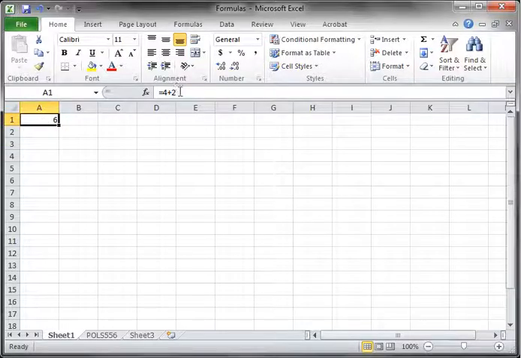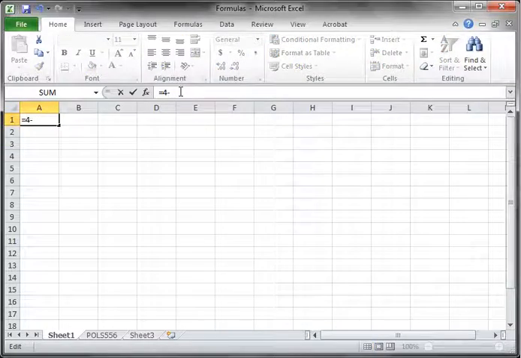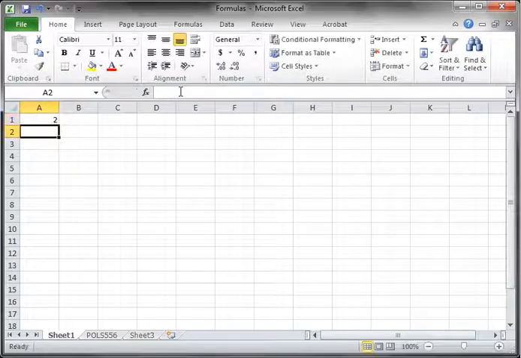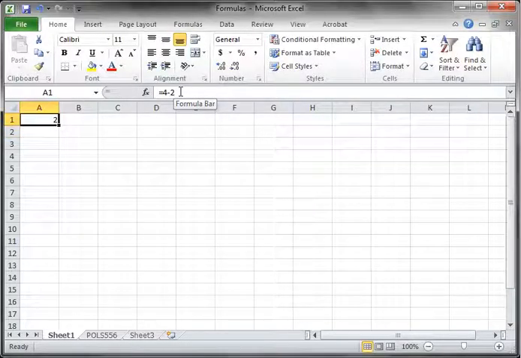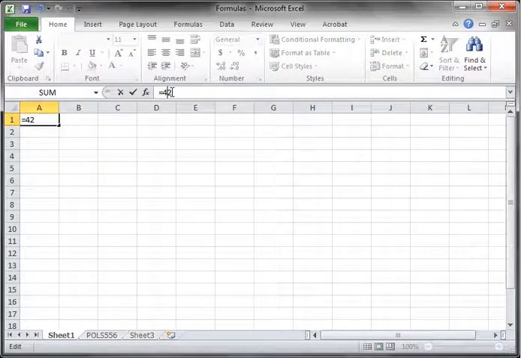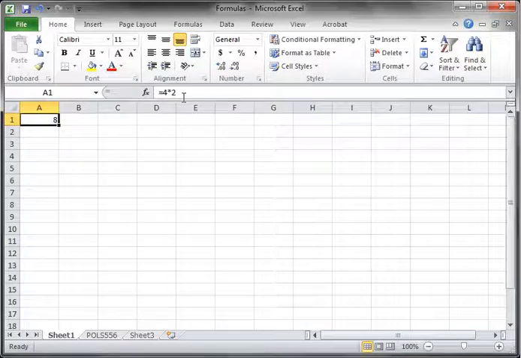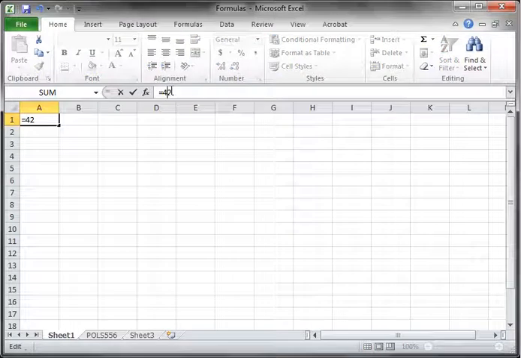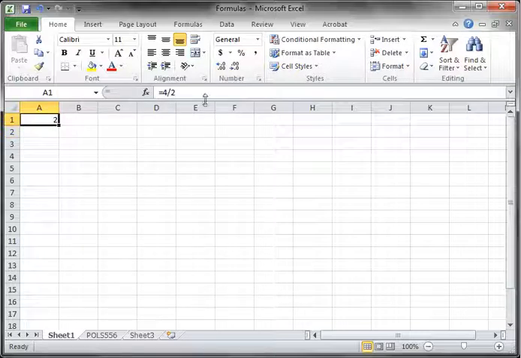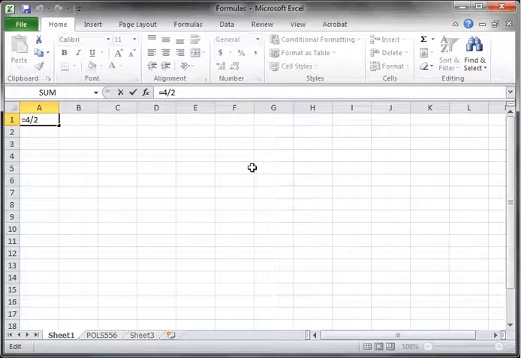By the same token, instead of adding 4 plus 2, we can subtract 4 minus 2. And we see the result here is 2. Or if we wish, for multiplication, we use the asterisk. 4 times 2 is equal to 8. For division, we'll use the forward slash. And to raise any number to a power, let's say we wanted to square 4, we will enter equal 4 caret 2, and that should square 4 and equal 16.